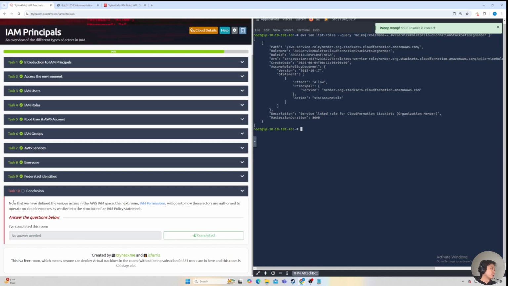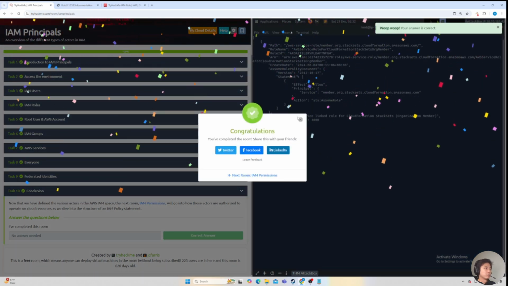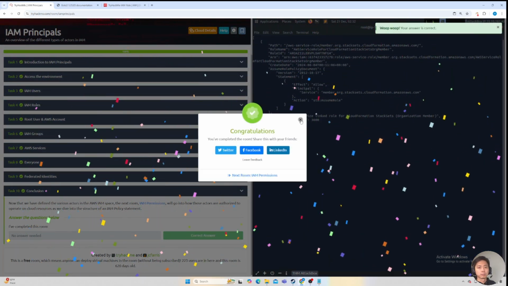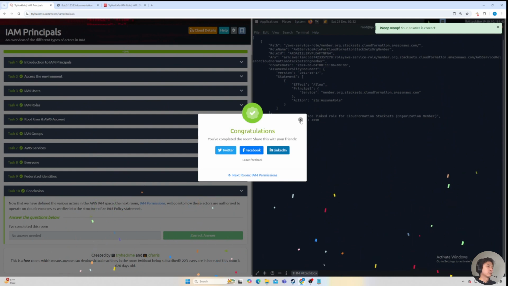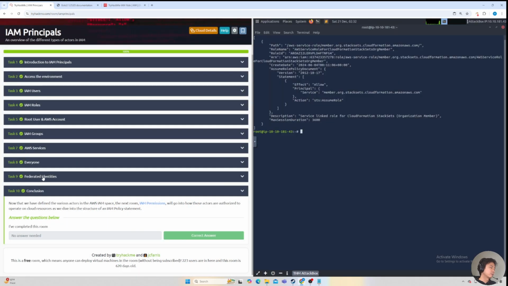Conclusion: now that we have identified various actors in the AWS IAM space that assume IAM permissions, we'll go into how those actors are authorized to operate on cloud resources as we dive into the structure of an IAM policy statement. Alright, so complete the room. And that's it for the room today. I hope you understand all the IAM principal concepts, especially the federated identity concept right here at the very end.